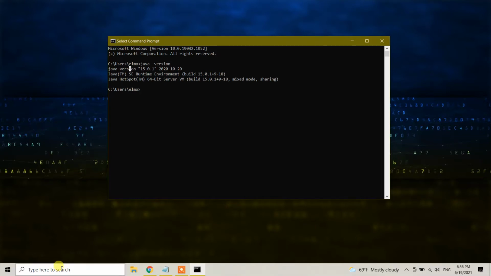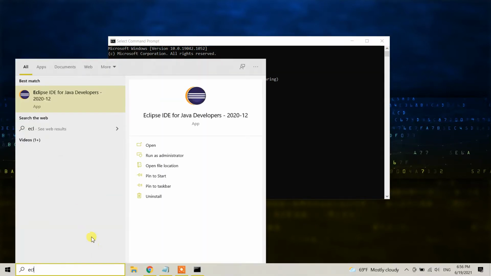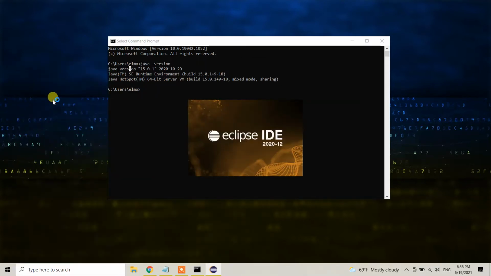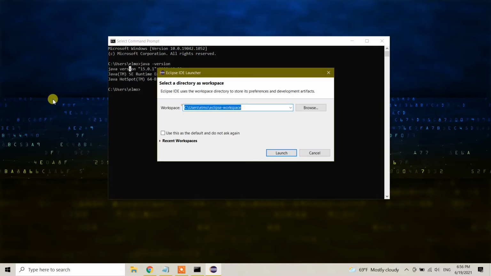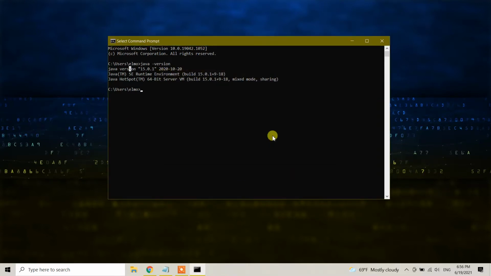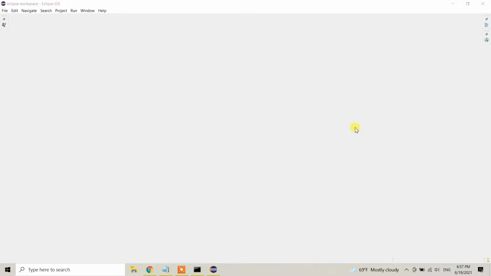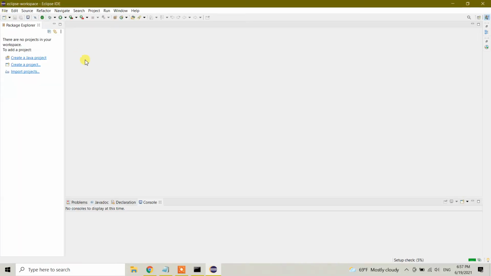So let me open my Eclipse. In the search bar I type Eclipse and click on the Eclipse icon, and it will soon open Eclipse on my Windows 10. I click on the launch button here, and Eclipse is launching. So Eclipse is started on my Windows 10 machine.